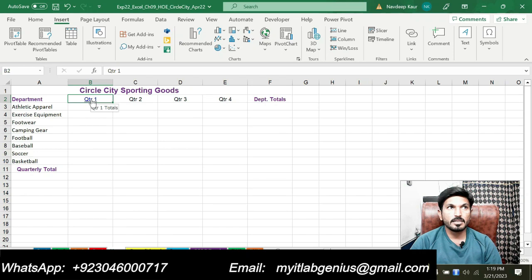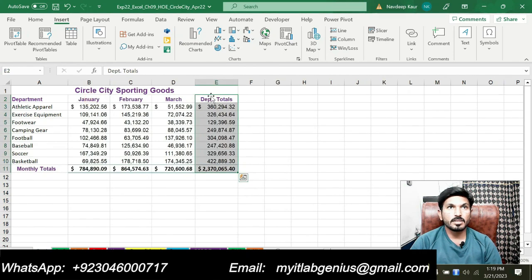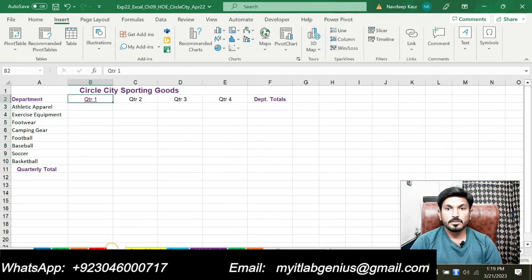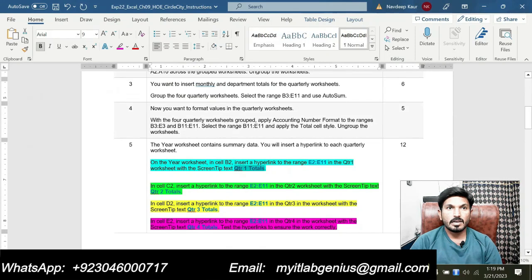So when we click on it, it will take us to the range E2 up to E11, this one, E2 up to E11 in the quarter 1 worksheet. That is our first hyperlink.